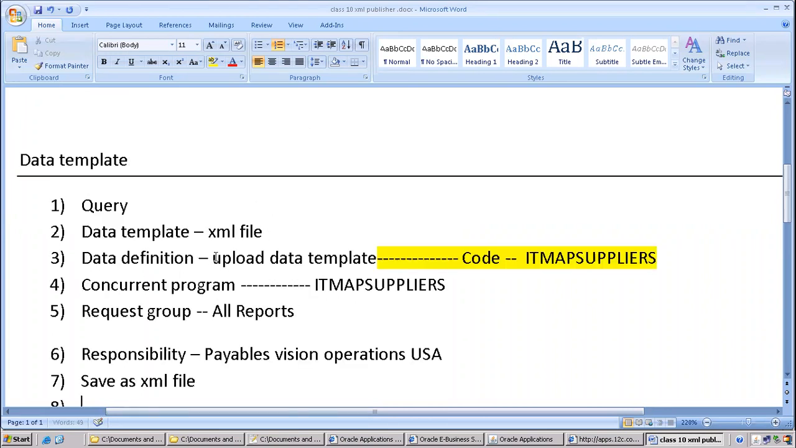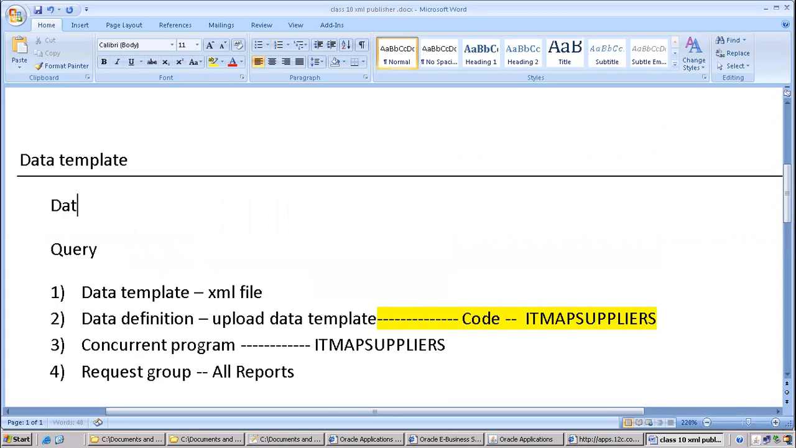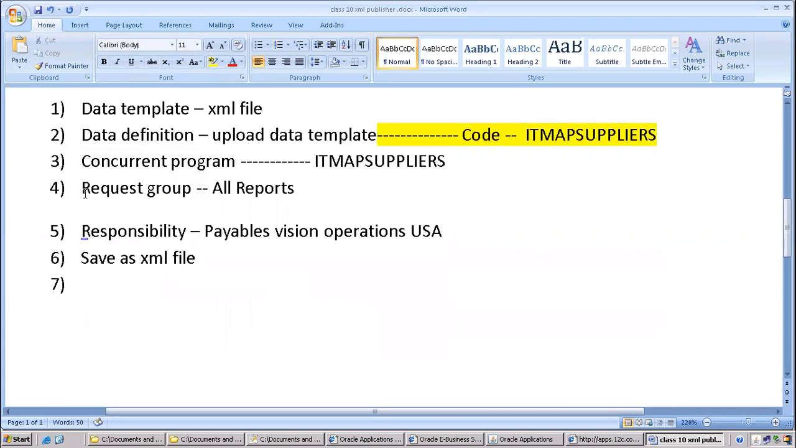Now, this is called a data model. Whatever you have seen here, for every reporting tool, a data model is required. So the data model steps are over now. These 6 steps are the data model. Now the 7th step is the layout model. It's a layout model. The layout may be RTF.